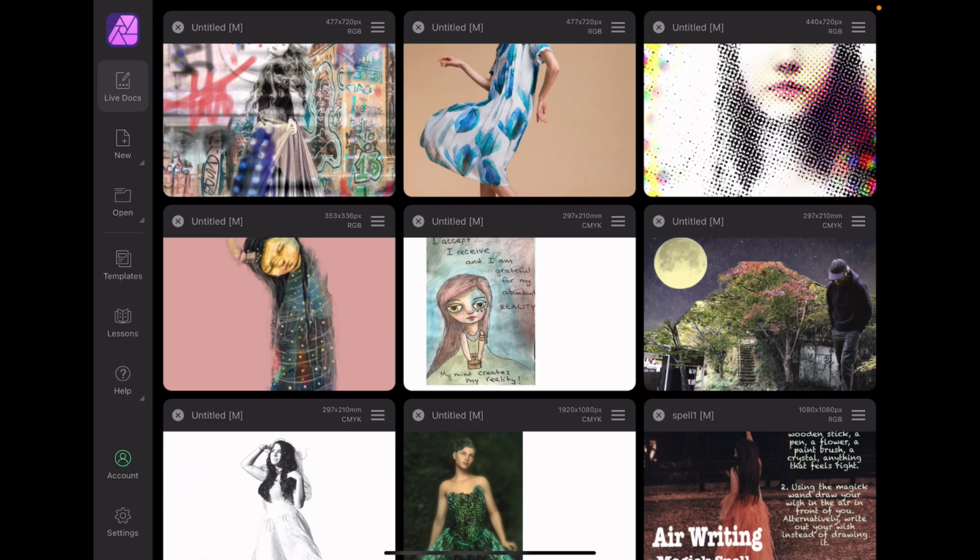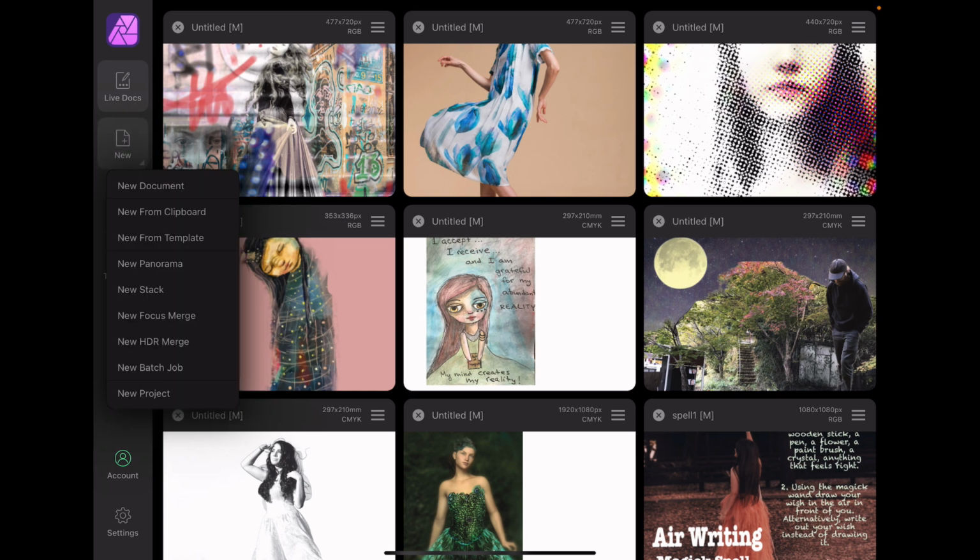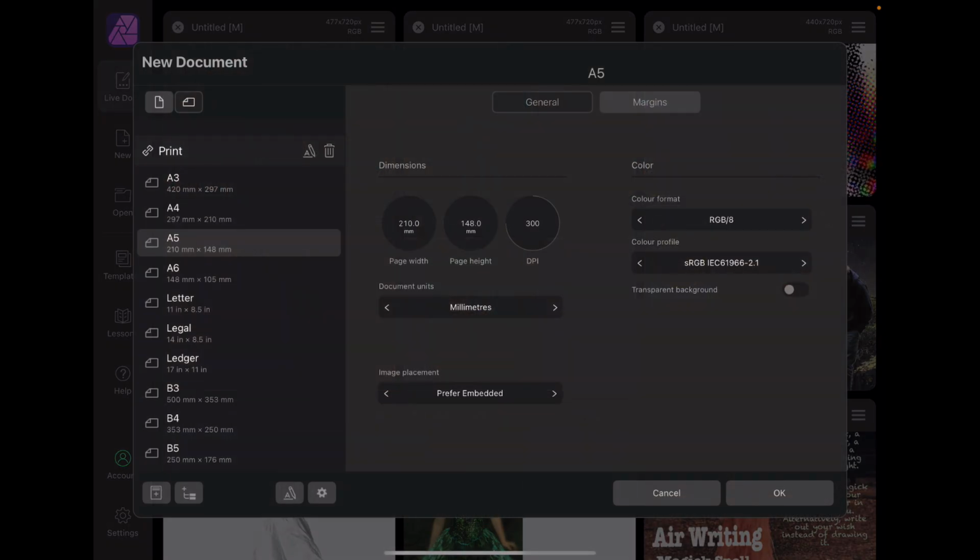Hey guys, this is the Affinity Photo tutorial for the undo brush. This is my favorite brush to use. It's super fun. So we're gonna go into a new document and you can pick any size.